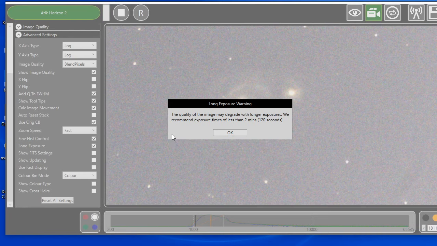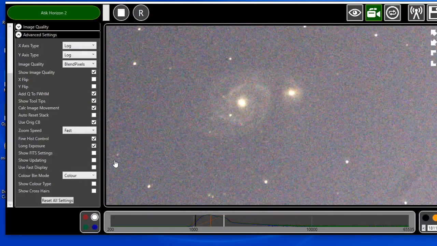You get a warning though. It says the quality of the image may degrade with longer exposures. We recommend exposure times less than 2 minutes, 120 seconds. But now we've got that button checked, if we wanted to, we could go up to something a lot longer. It'd be quite interesting to try that, wouldn't it? But it would mean I'm not seeing anything. That's where it no longer becomes live view imaging.